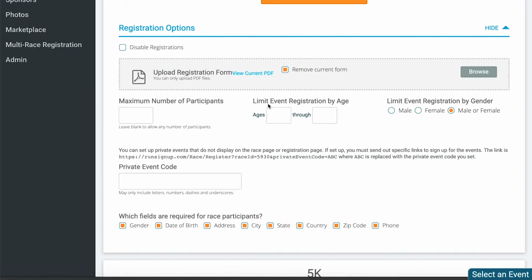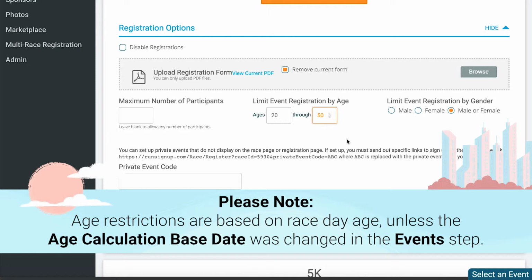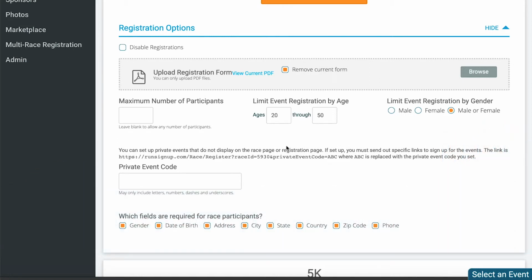If you would like to limit event registration by age, then you can set a minimum age through a maximum age. Please note that age restrictions are based on race day age unless the age calculation base date was changed in the event step of the race wizard, in which case age restrictions will be based on that age. By setting a minimum and maximum age for an event, no one outside of this age range will be able to sign up for this event.